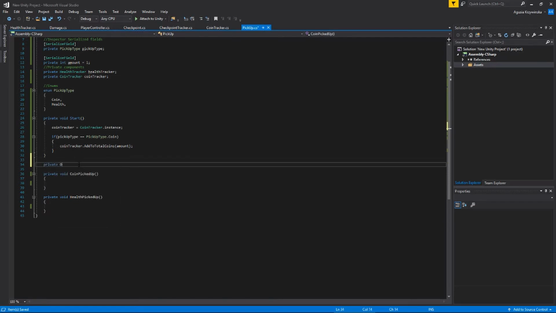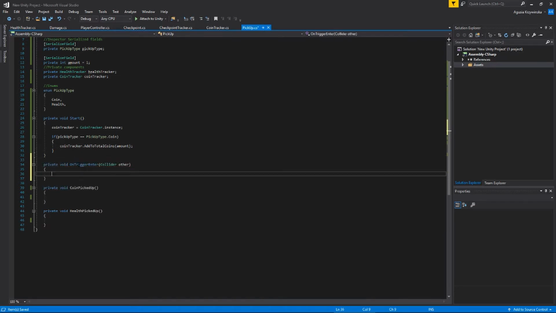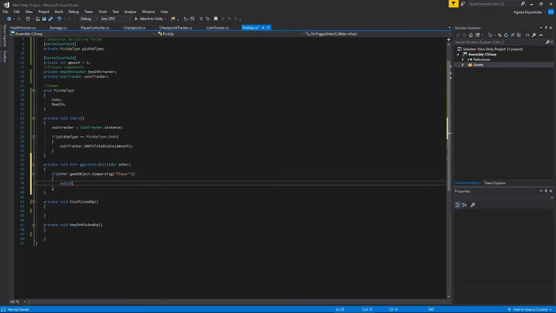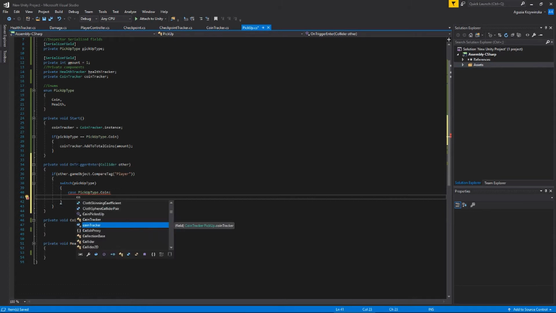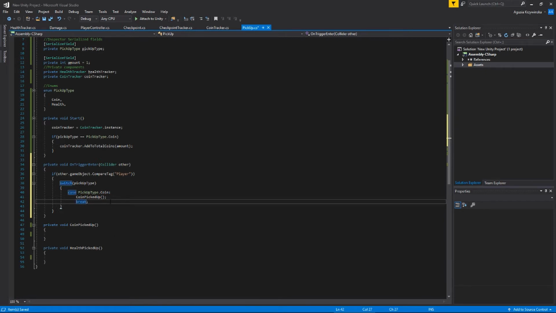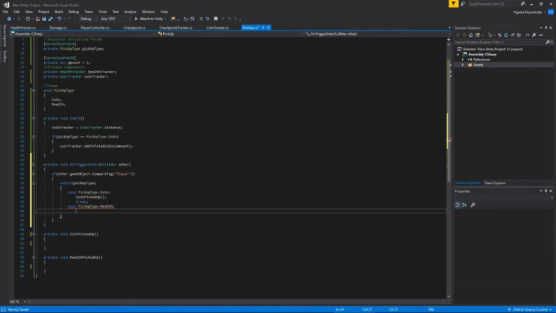And then we're also gonna do OnTriggerEnter, check if the game object that we're hitting has the tag of player. And then if it does, we would make a switch statement. So this is gonna have one of these results. And we're gonna look at the pickup type of the object that we have. And then if it's a coin pickup, then it'll call the coin pickup method, and if it's health pickup, it'll call the health pickup method.